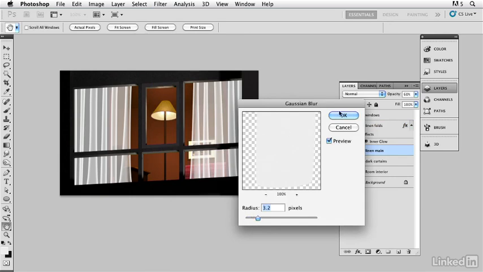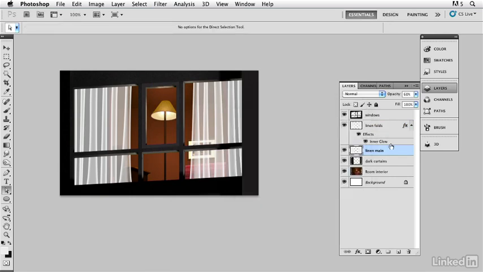So we get that nice soft fold right through there, like that. And we'll bring down its opacity, bring it down to about 30. So we can really see through it right there like that. Or maybe that's a little too much. Bring it up a little bit. And there you can see how we have these nice soft linen curtains flowing through.